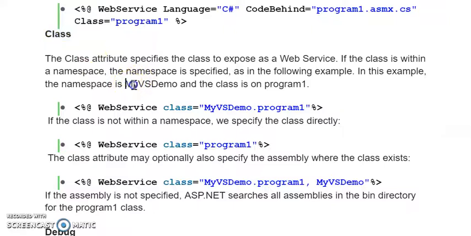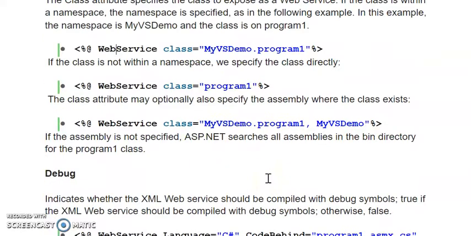So here the project is MyVSDemo, and the class is in the program1 class. So we should write WebService Class equal to MyVSDemo.program1. If that class is within the namespace, we can specify the class directly. The second way, if it exists within it, then simply write program1. If it is not specified within that particular project, and it is outside the project we are accessing, then we have to write the project name also.